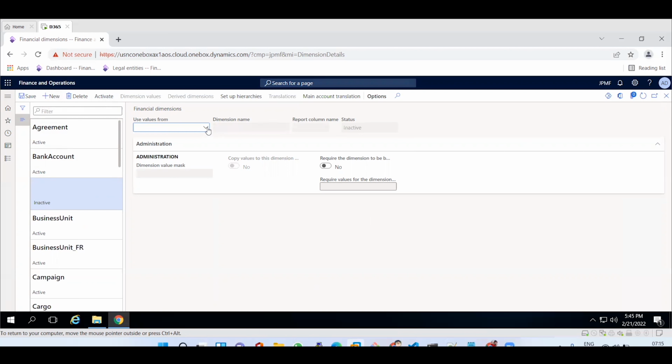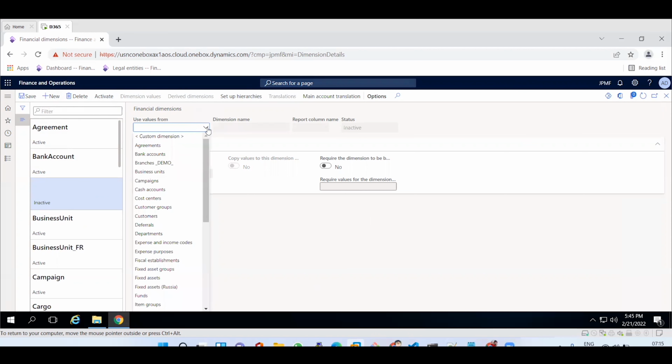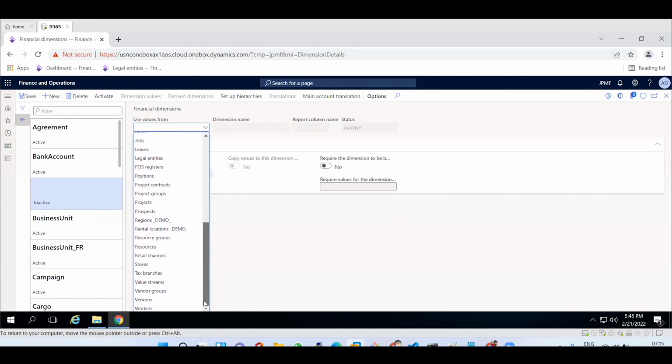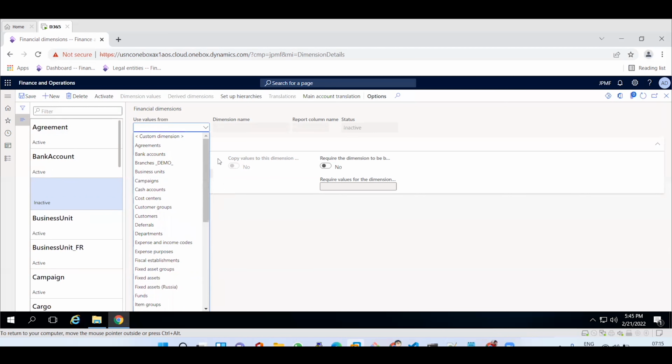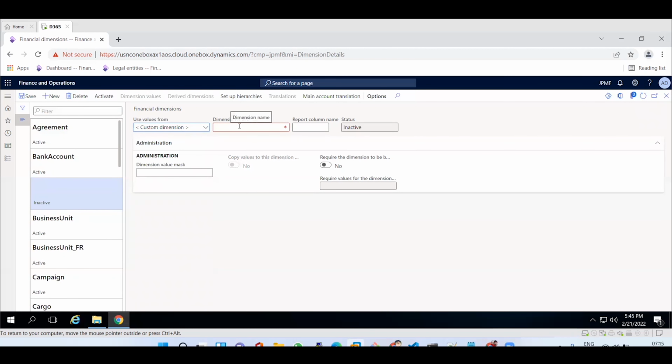Okay. Please drop down here. If you drop down, the list of standard dimensions will be visible here. You don't need standard dimensions, right? You want a custom dimension. So please select a custom dimension and tell me what your dimension name is.